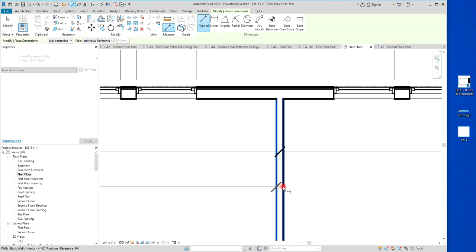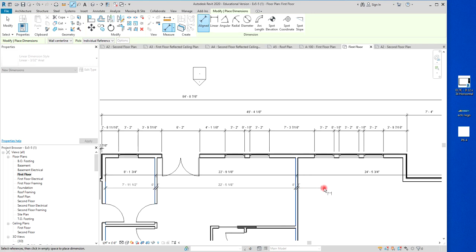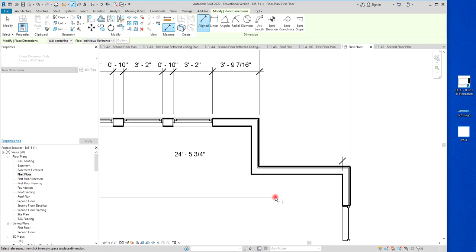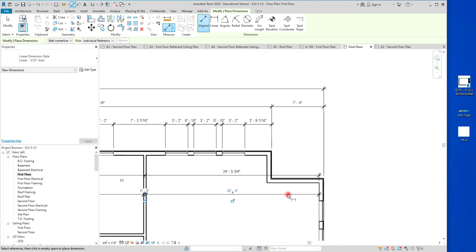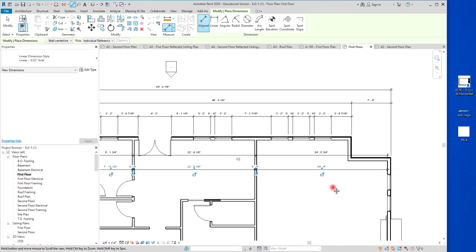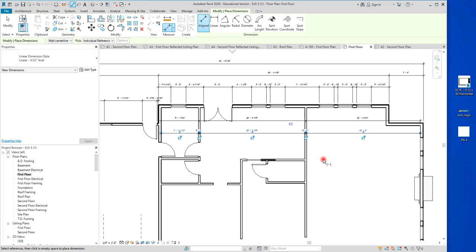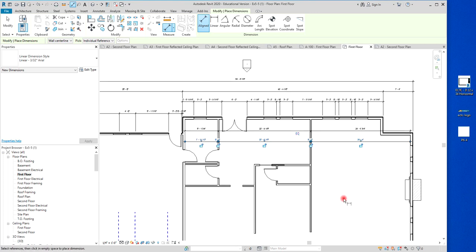to the face, to the face, and to the face. So there you have it. You can do it either way. Just stay consistent. That's the big thing. You really want to be consistent in what you're doing.